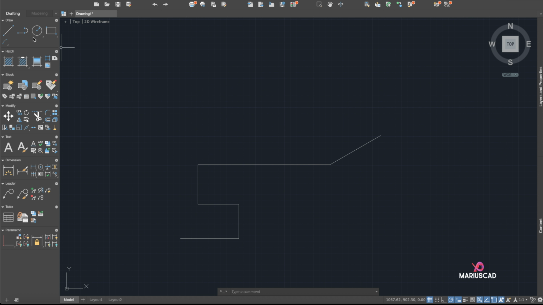What is the difference between line and polyline? With line, as I showed you, I have each line here. So if I want to select all of those, I must select each of them. But with polyline, if I activate it, I can go here, here, here. It's not a problem. But if I select one, I automatically select all of them. So this is the difference here.